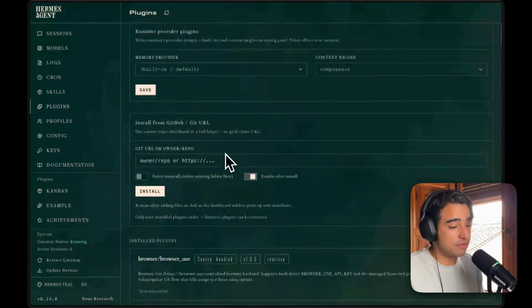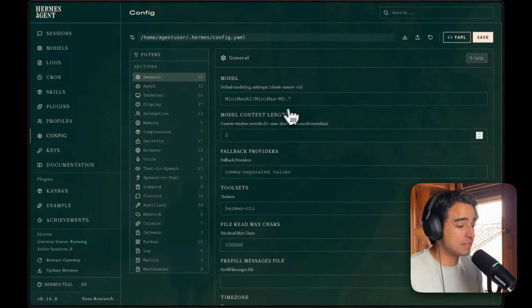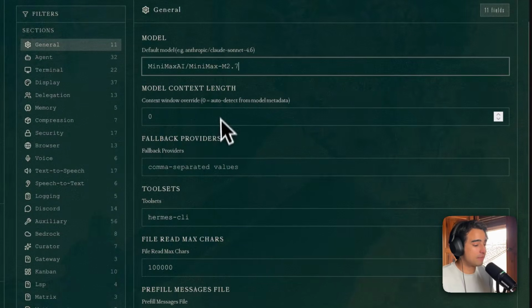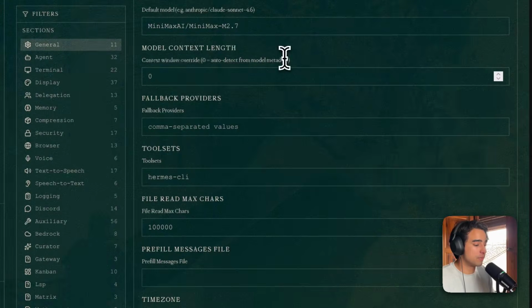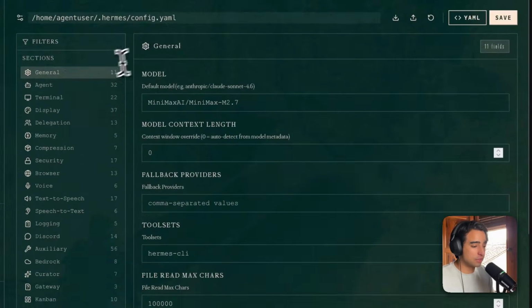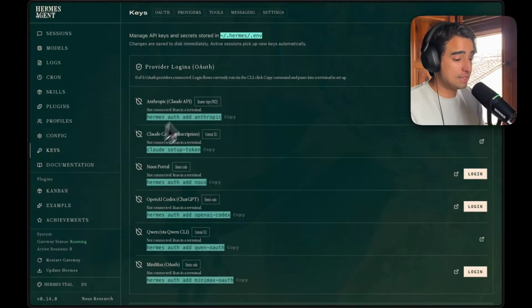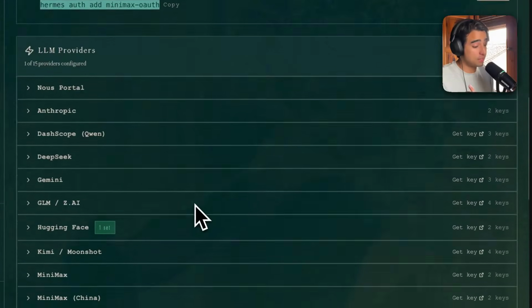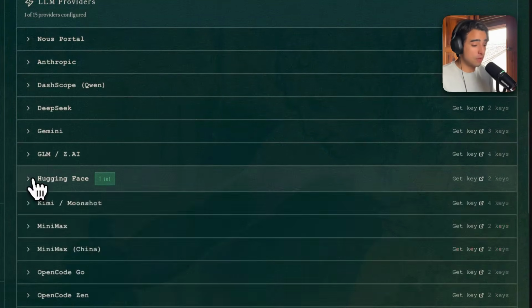Then we have the plugins that we have available right here, the profiles that we have available, my configuration. As you can see, my default model that I have, my model context length that I got. Zero automatically detects the context model from the metadata. And you have a bunch of other different configuration setups right here. Same thing for my keys. As you can see, I have only one key set, which is the Hugging Face key, which is the one that I showed you just a moment ago.